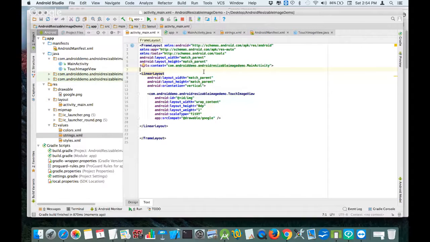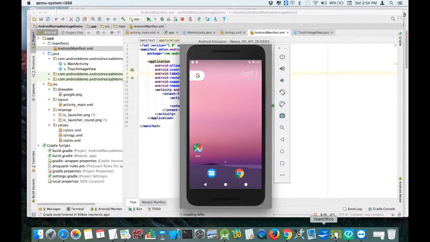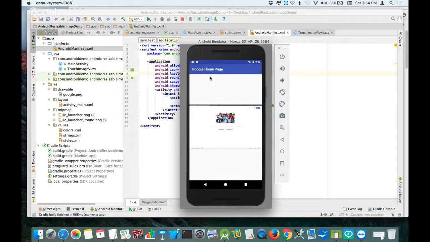Actually, I think it's by default. Oh no, it's inside the manifest. It's calling the label. The label here is calling the string resource app name, and then you can replace this with your own. For example, you name it Google homepage, and then when you load this, it actually changes to Google homepage.